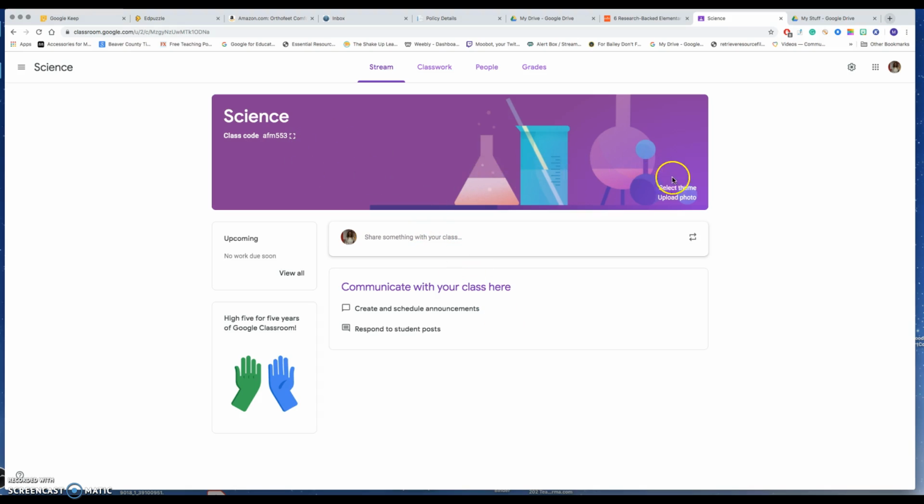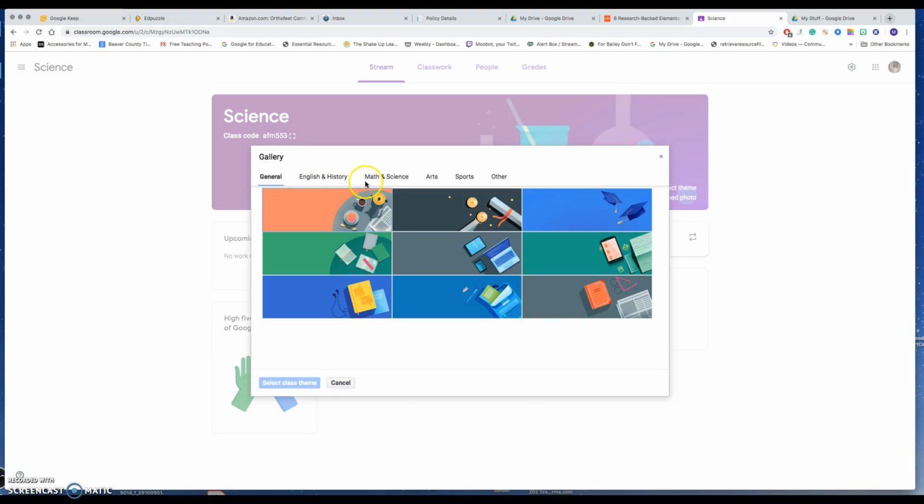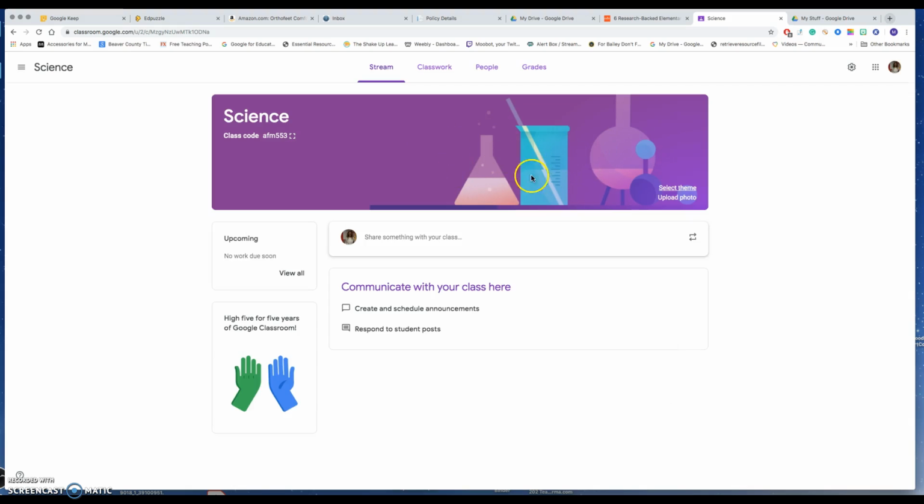You can customize your header here. You can pick a theme, and as you can see up here, they have many different topics for you to choose from. I like the one that they've chosen for me here because it has sort of a science theme. You can also upload a photo that you've created, or you can go into another web app and create a header that you can use for this. But I'm just going to leave this here.